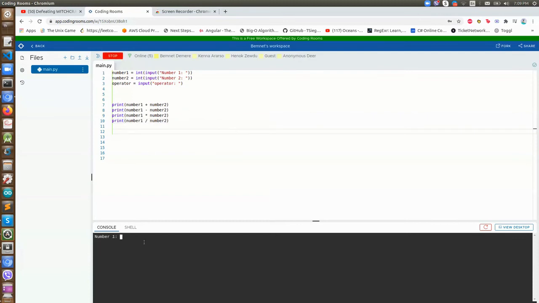Okay, so now if I run this, 10 and 2, and then the operator, let's just put a placeholder, but we're not using the operator right now. We're just doing adding, subtracting, multiplying, and dividing. We have 12, 8, 20, 5.0. Why? Because 10 plus 2 is 12, 10 minus 2 is 8, 10 times 2 is 20, and 10 divided by 2 is 5.